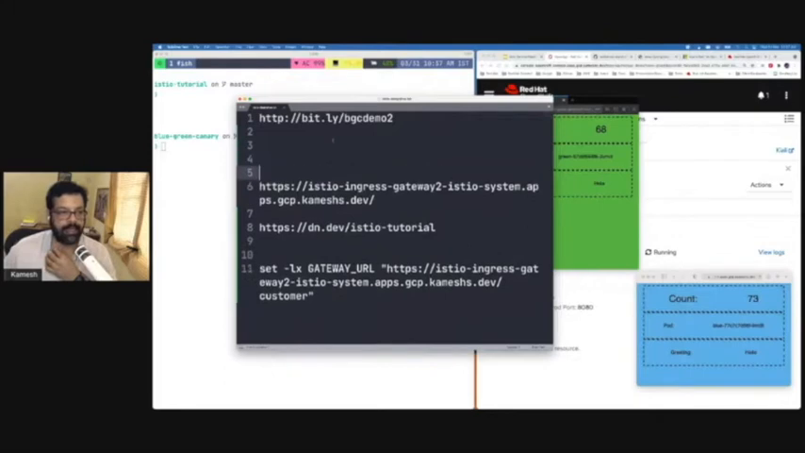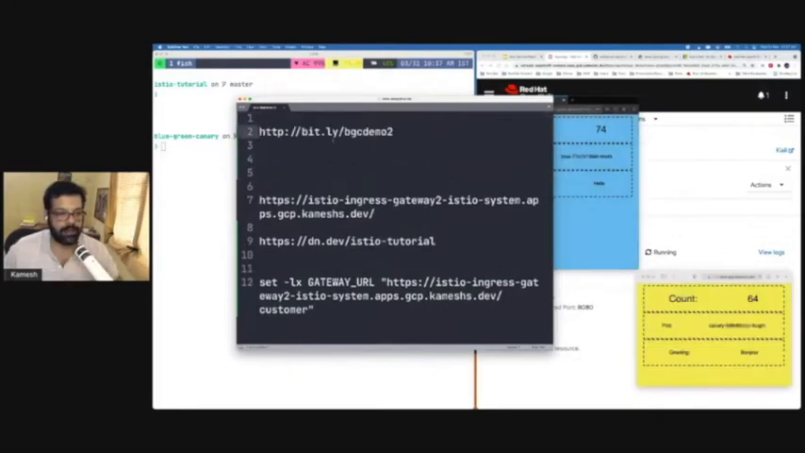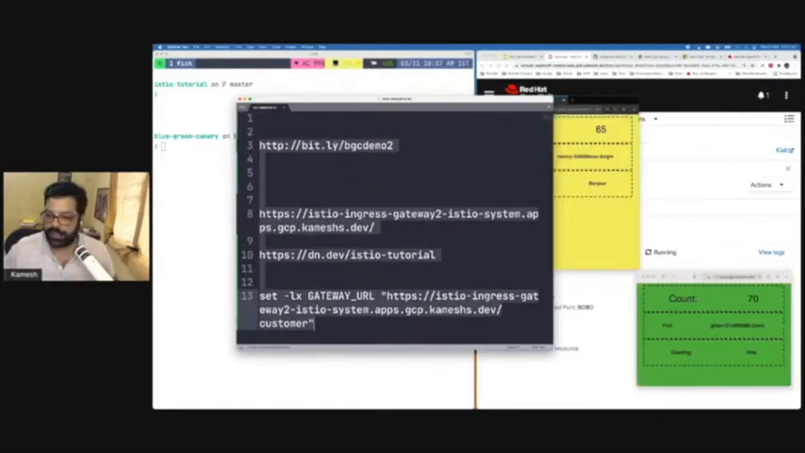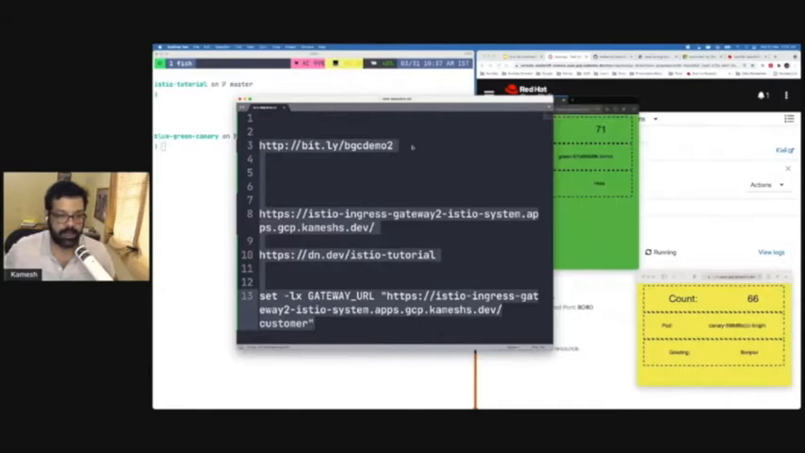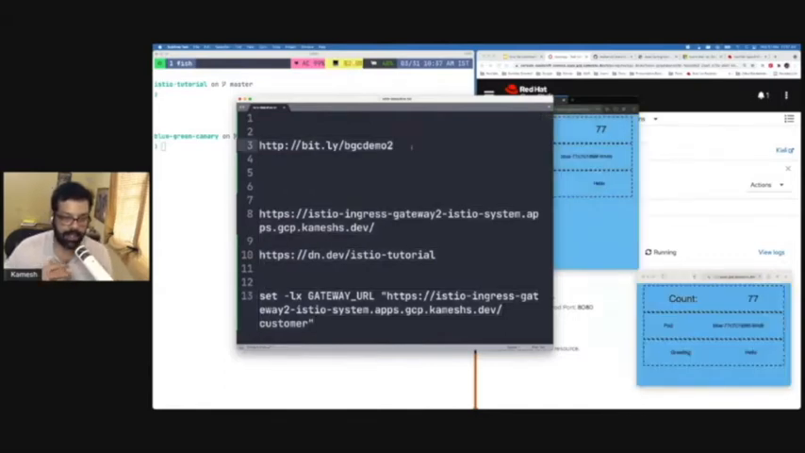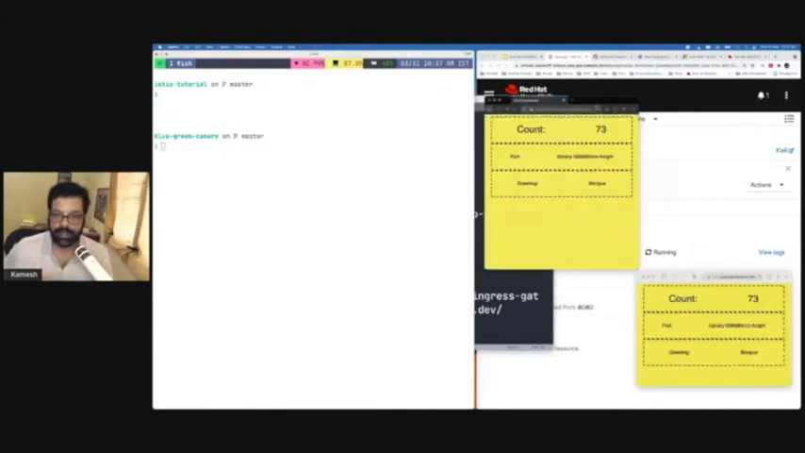Yes, Satish, I think you can find the URL here on my screen. If you're seeing my screen, the first URL is bit.ly/bgc demo 2. That's the URL. Okay, there goes the link. You can just click the link to see if you're seeing something like what I see on my screen right here. I'll wait a few seconds for everybody to get onto this, and then let's start playing something.